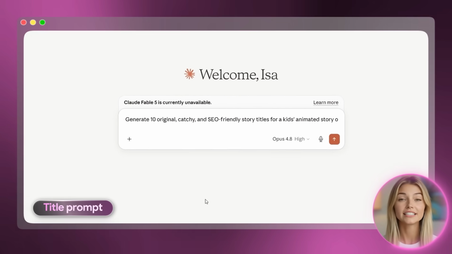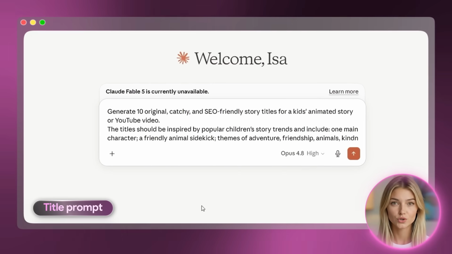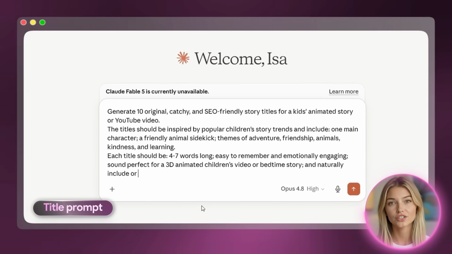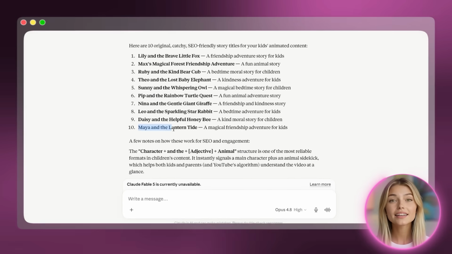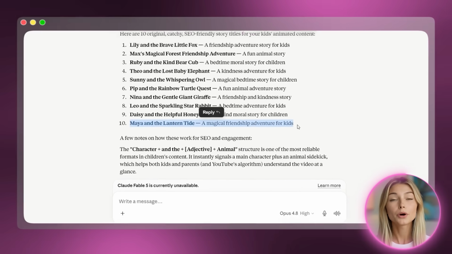The first prompt is just to get me a title, so I'll ask it for 10 options for a kid's animated story, each one with a main character and a little animal sidekick. Most of them sound pretty similar, but Maya and the Lantern Tide is the one I personally like the feel of, so that's the one I'm going with. And this works for any kind of video, not just kids' stories. You just change what you ask this first prompt for and the rest stays exactly the same.